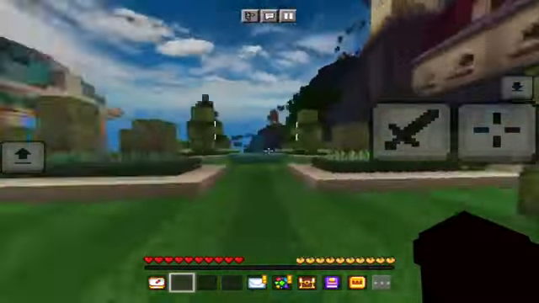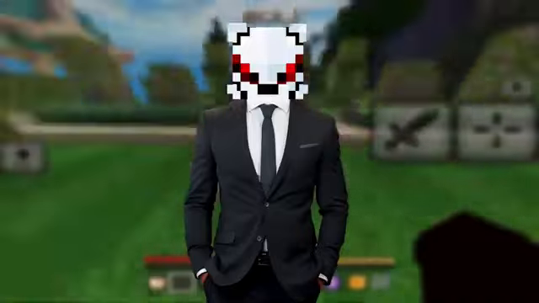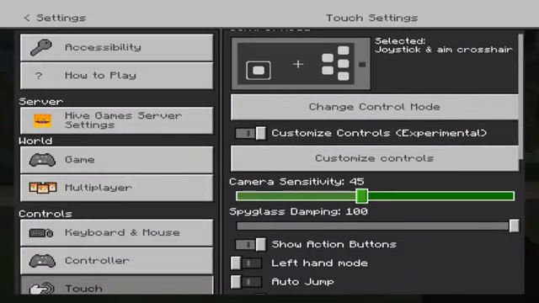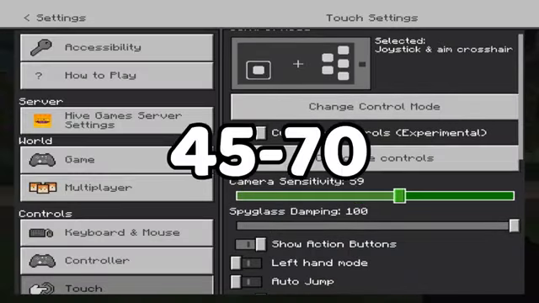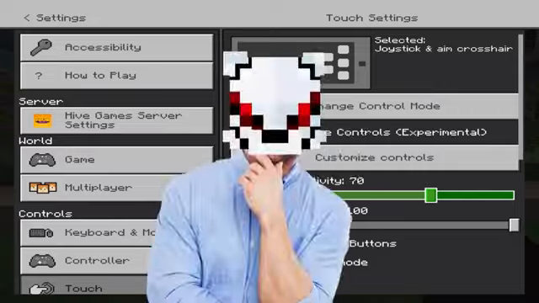Now let me explain the sensitivity. As you know, all your movements and your aim depend entirely on the sensitivity that you use. What I will present now is what is used by bots players who have a good aim. So it is your best choice if you are on mobile. It will be between 45 to 70, and if you are on an iPad, your best bet is between 45 and 65.